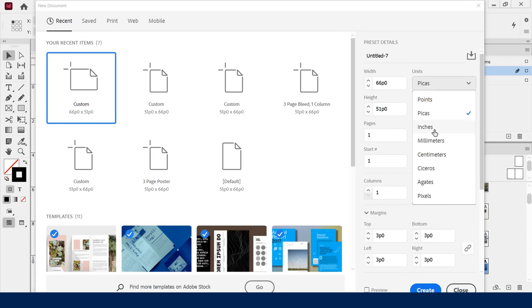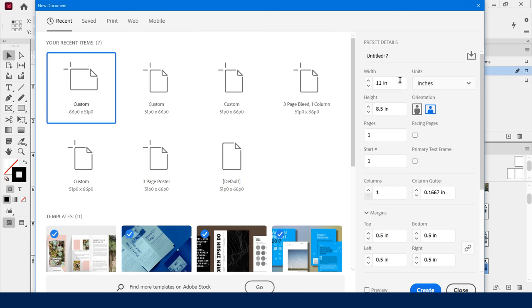So let's just go ahead and change that to inches, and we'll see that 66 picas is actually 11 inches. Okay, and you can see it switches over here as well. Later on, I'm going to talk about how you can switch this for good so it does stop asking you for picas, and you can always have inches as the default, if that's not clear. All right, so you can also see how you can switch the orientation. Notice how it's going to go from landscape to portrait.